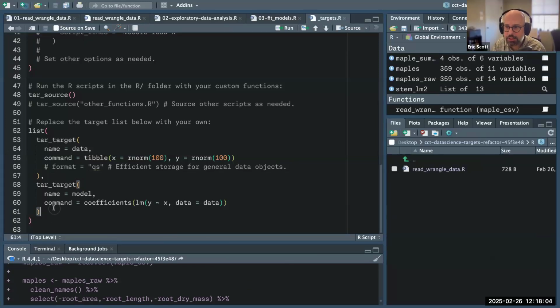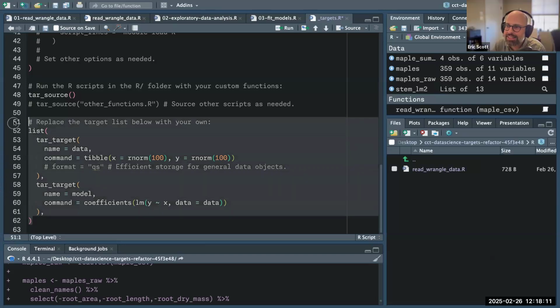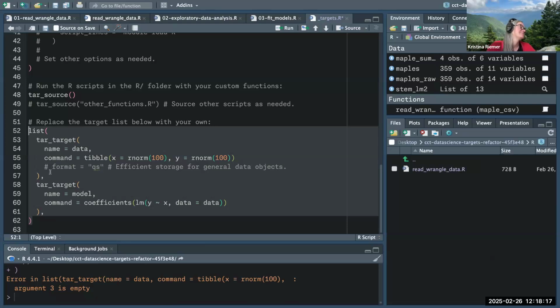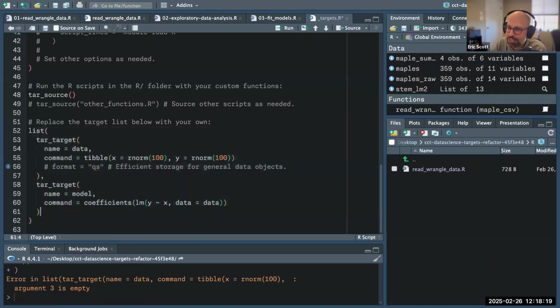Here, yes. Here, no. So this comma is going to screw things up. Just because, if I highlighted that and ran it, I would get "argument 3 is empty." And it's like, what the heck is that coming from? That's just how list works. Oh, there's a trailing comma. Yeah, that's what you said, trailing comma. Exactly.